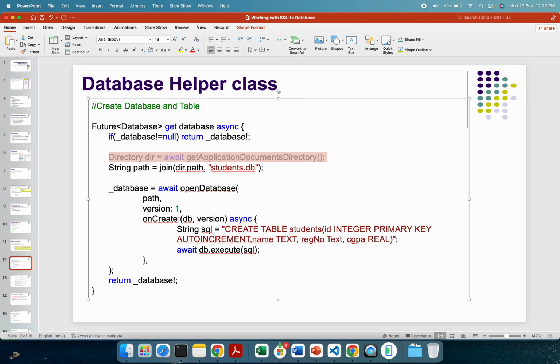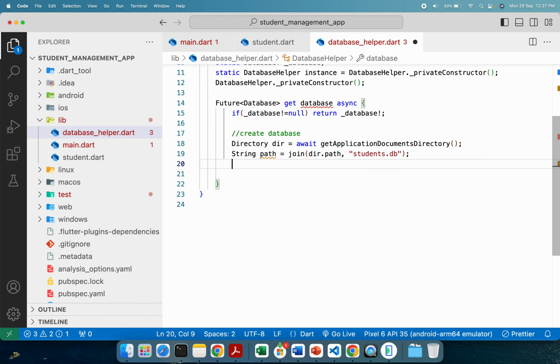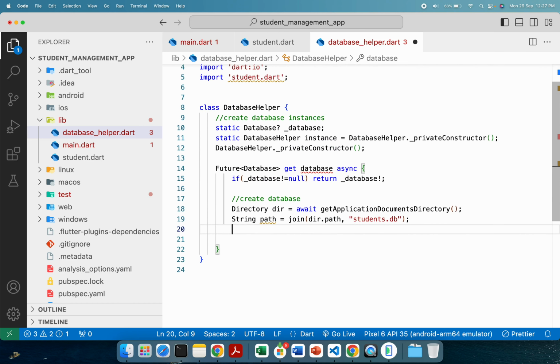Now we have to create a path for storing the database. The path is nothing but this particular directory plus a file name for storing the database. Our file name is students.db. The join function is used to connect these two things, the directory path along with this particular file. So now the path is ready. Now we can create the database by calling a function.